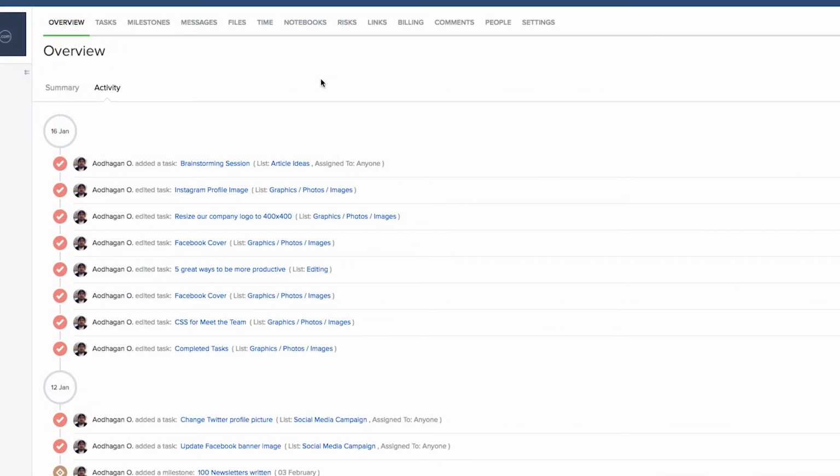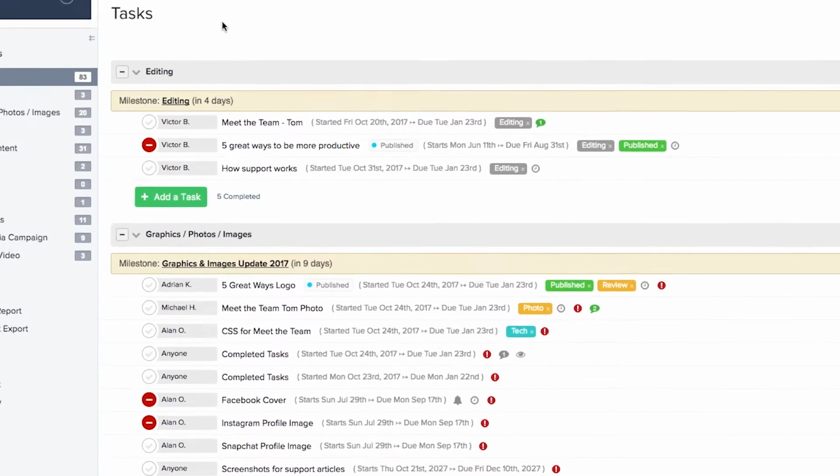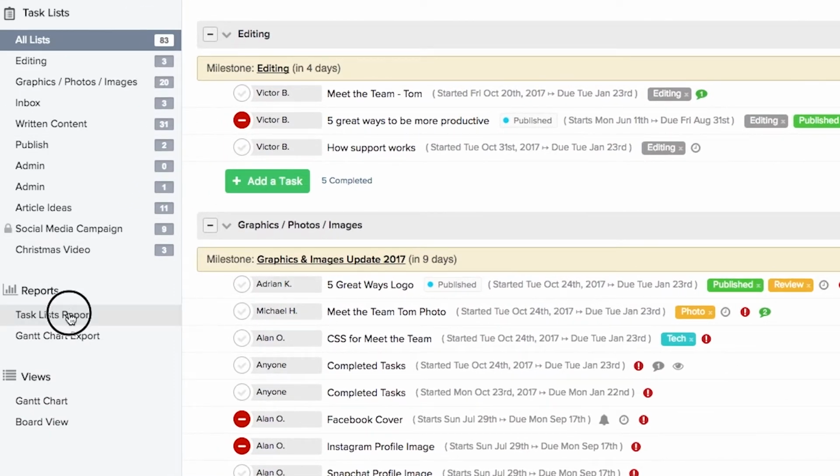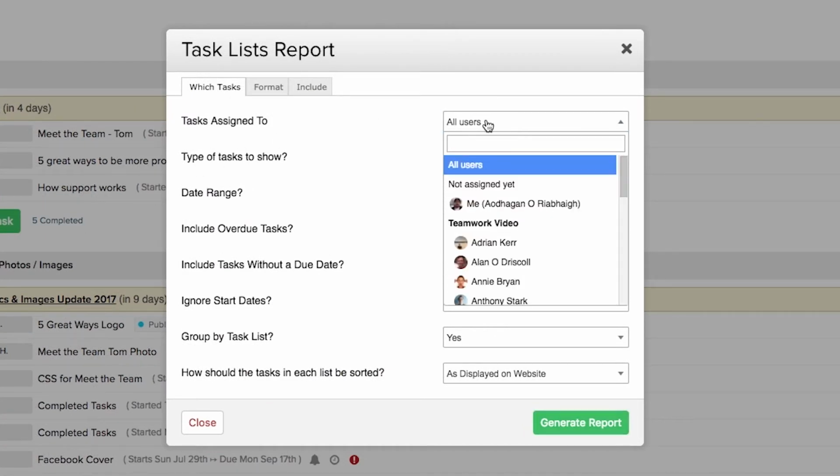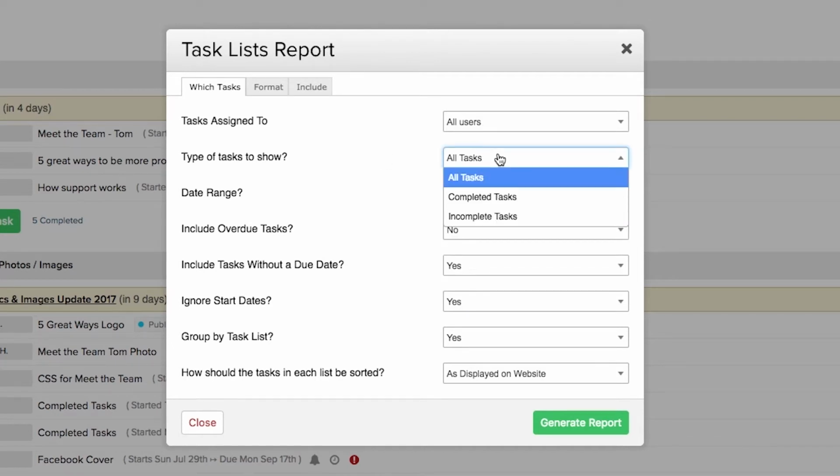We can also generate several reports by just going into the tasks tab here. And over on the left hand side, you can see that we can generate task list reports. So in the pop-up window here, we can customize our report. We can specify the user's assigned tasks. We can specify the type of tasks to show. So this can be all tasks, completed tasks, or open tasks.